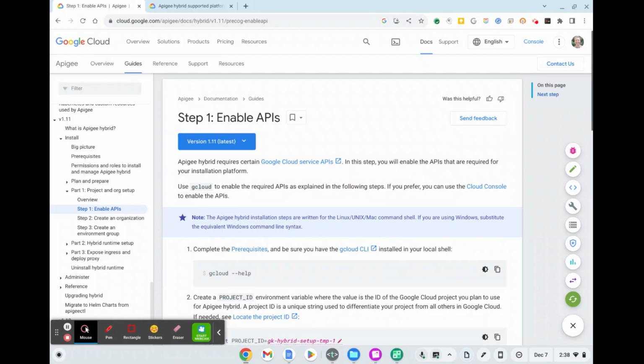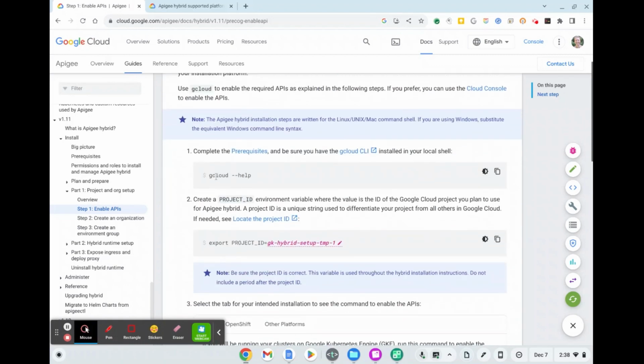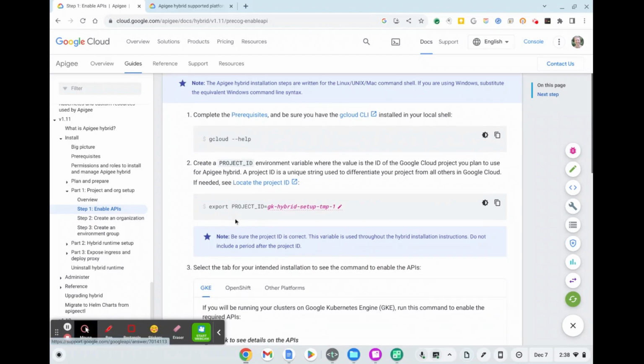So first things first, one of the prerequisites, of course, is that you do have the gcloud CLI installed in your shell. I'm using Cloud Shell, so super easy. It's already installed. I'm ready to go. And then the next thing you'll see here is that there are several exports that we're going to do as we go along the way.